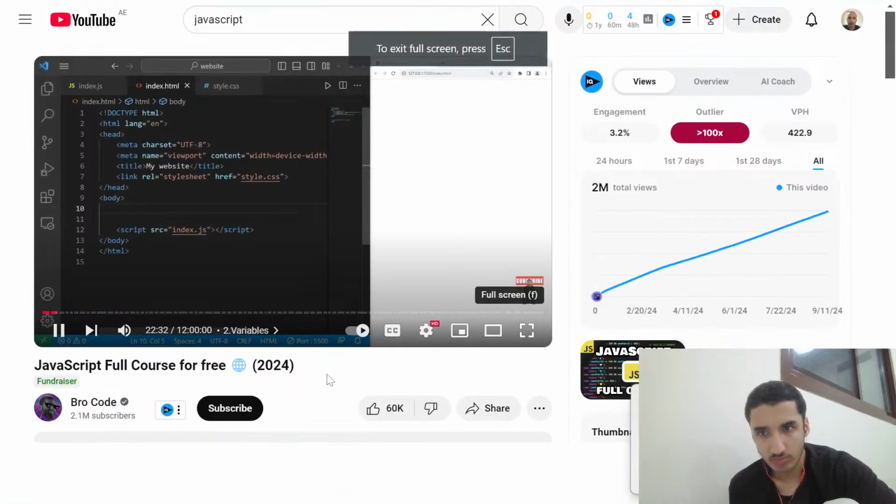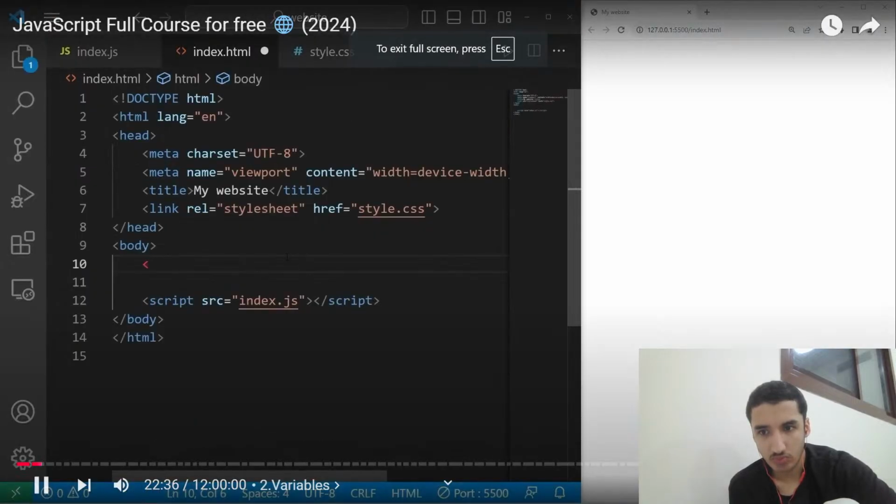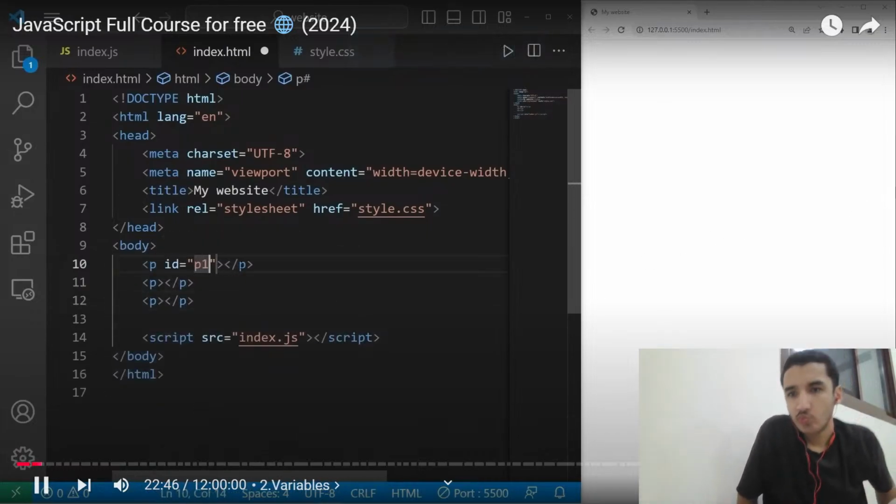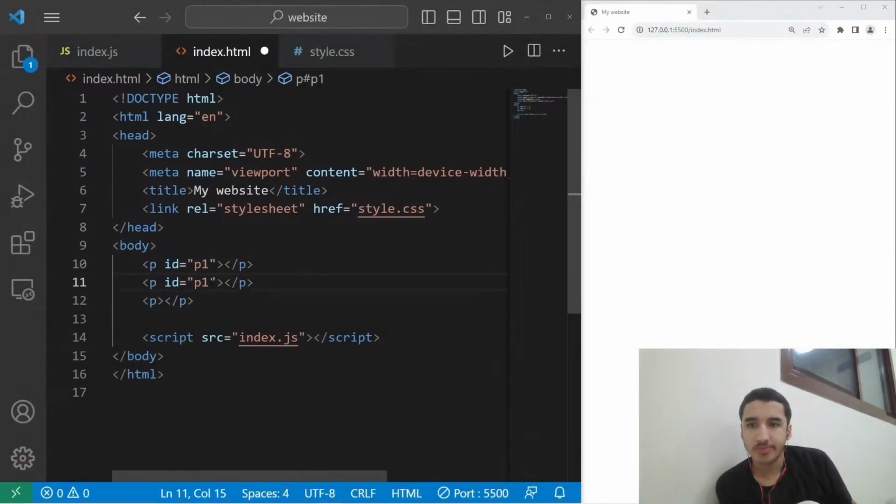For the HTML file, then add some HTML elements. I will add 3 paragraph elements. So that's 1, 2, 3. I will give my first paragraph an ID of P1. Then let's do the same with the other 2 paragraphs. Let's rename the second as P2, and the third as P3.